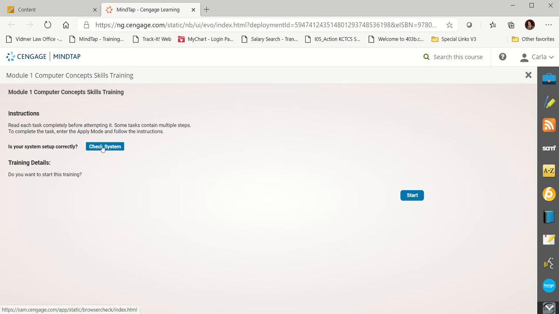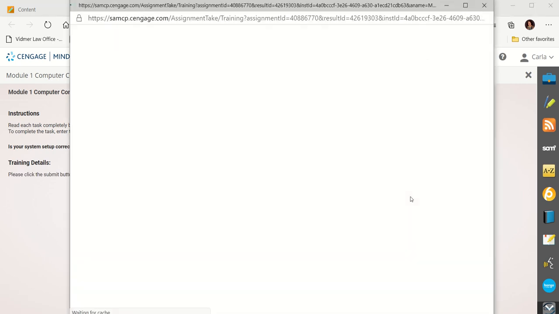Now, you can always check your system here to make sure everything's working right. Hopefully the first time you did that, you shouldn't have to do it again. But if something doesn't pop up, it wouldn't hurt to click on this to see if there's a change to your system. Click on the Start button.